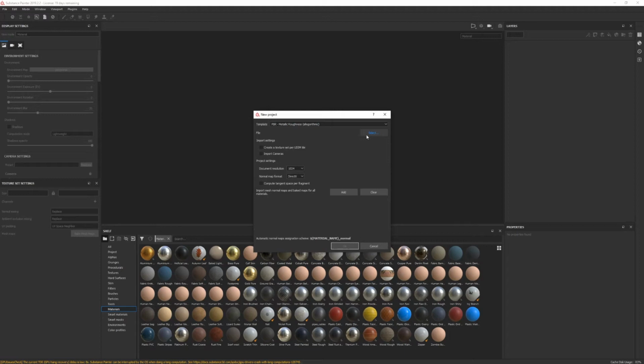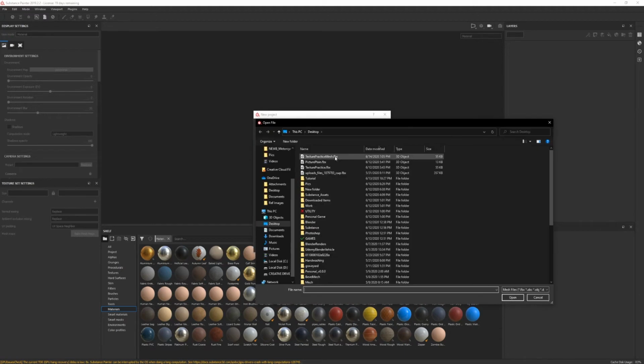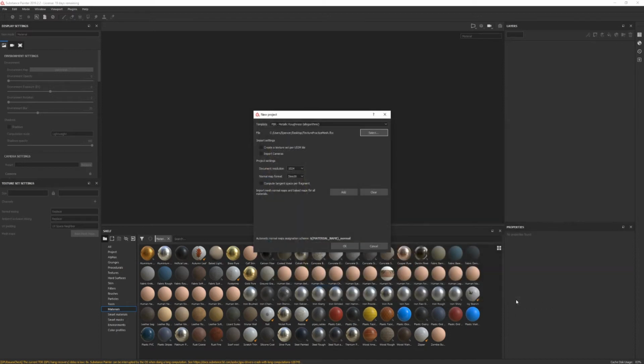So I'm going to go to File, New. I'm going to click Select next to File, and we need to find our file, which in this case is an FBX. I'm going to click it, hit Open, and the only thing we might need to change on this dialog box is the document resolution. 1024 is perfect, but you can go higher and lower. This will affect the detail of your image. So 1024 and click OK.